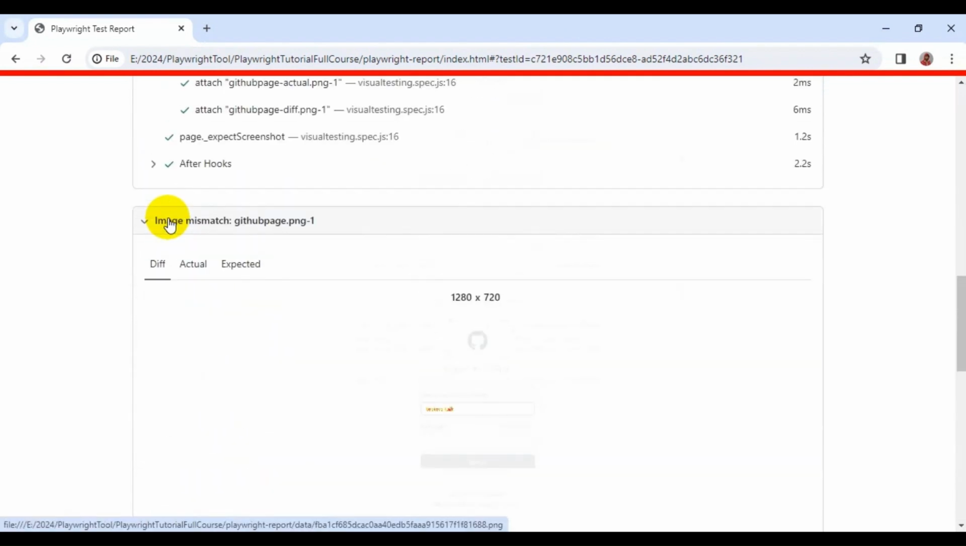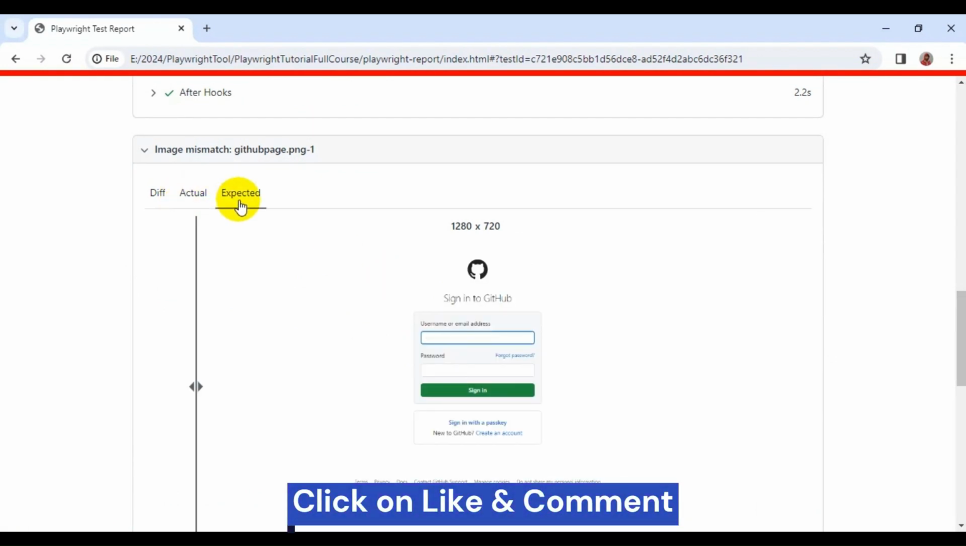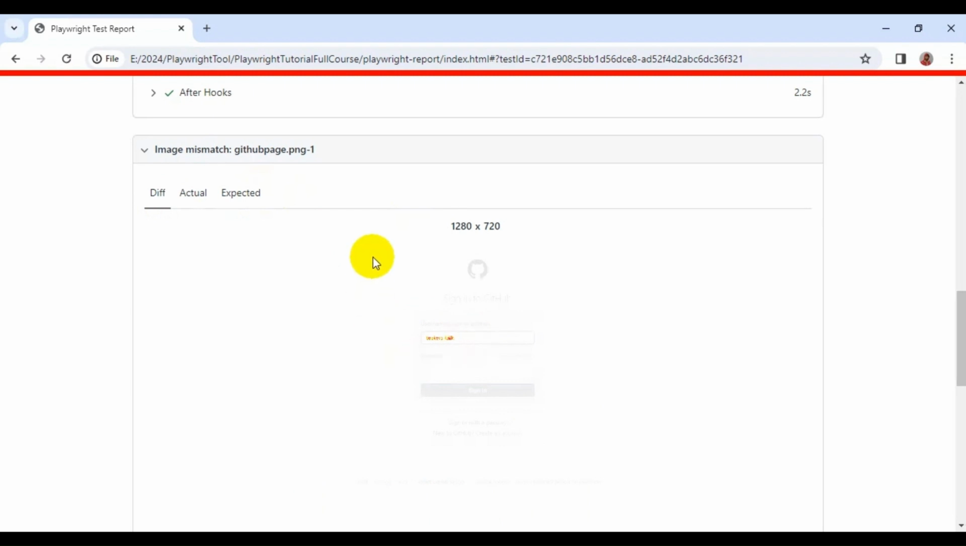But we have an additional section added when you are comparing two images using Playwright. That section name is image mismatch, followed by the screenshot name. And this is the difference guys. This is the actual image and this is the expected image. And if you see the difference image, only the text we have entered in the web page is the difference, right? So this is how you can compare the two images in the Playwright automation tool.